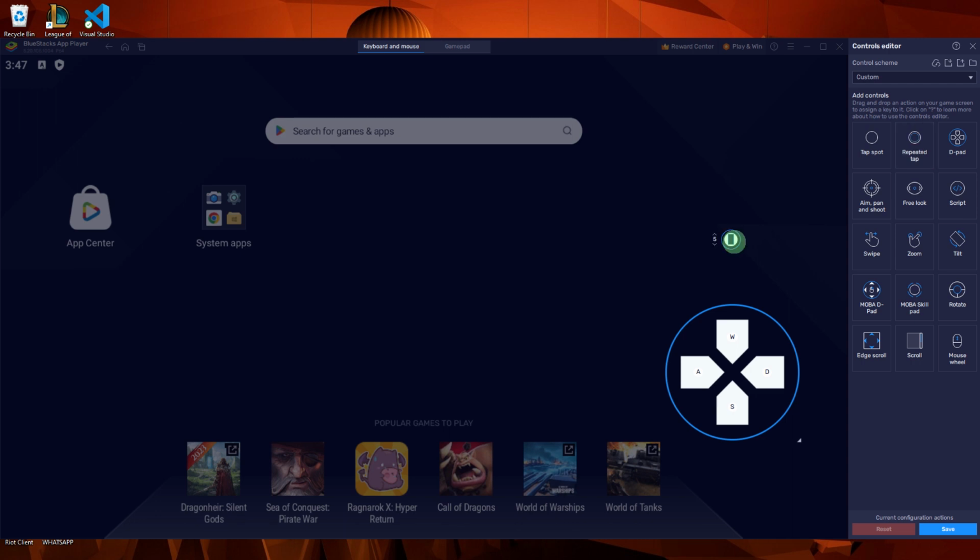Now, to edit an existing control, click on the control you want to modify. You can then change the key assignment or adjust other settings. Now, to add a new control, choose the type of control you want to add. For example, mouse click, gestures, and assign the desired key or button.